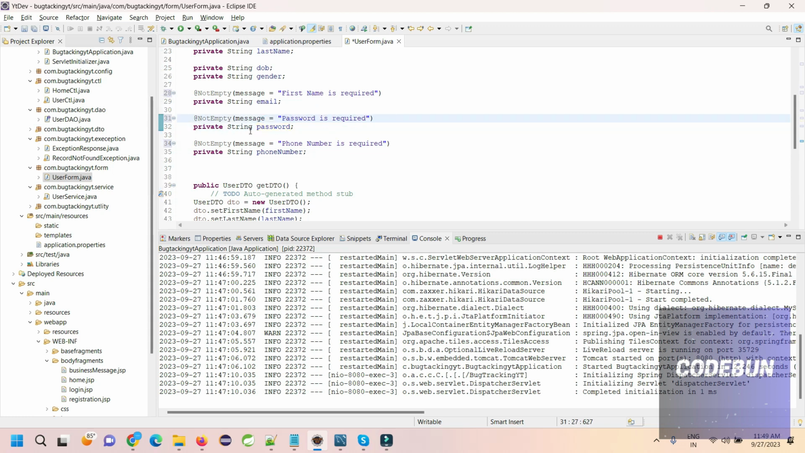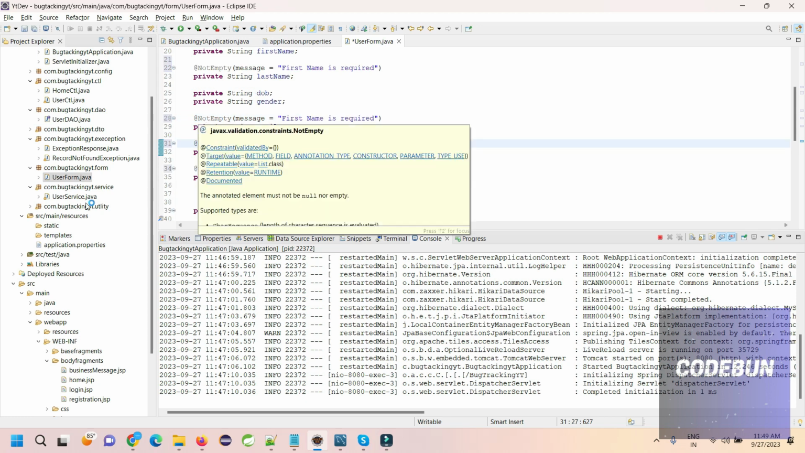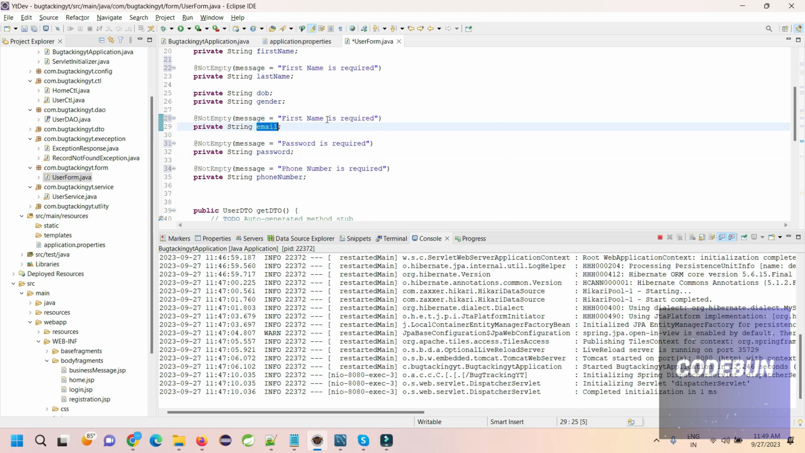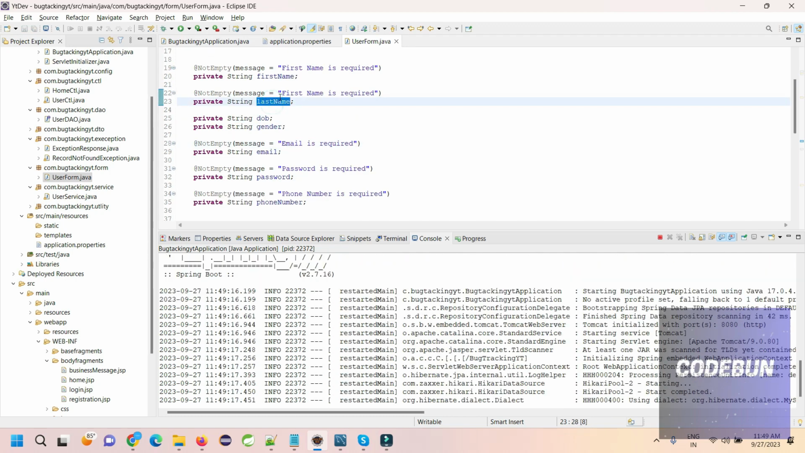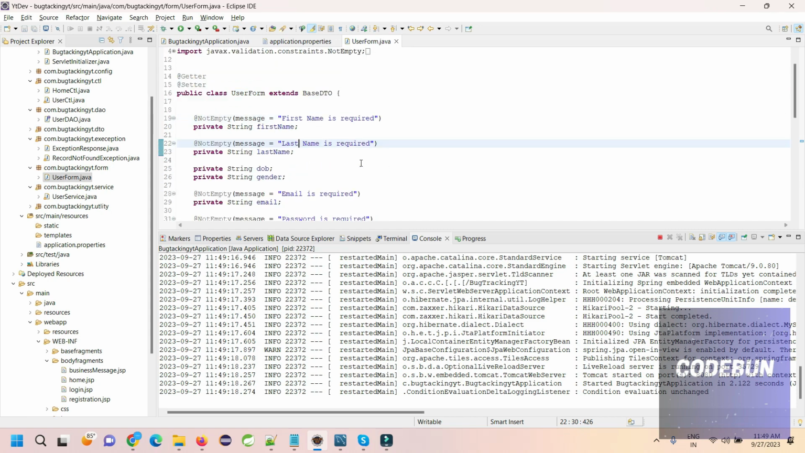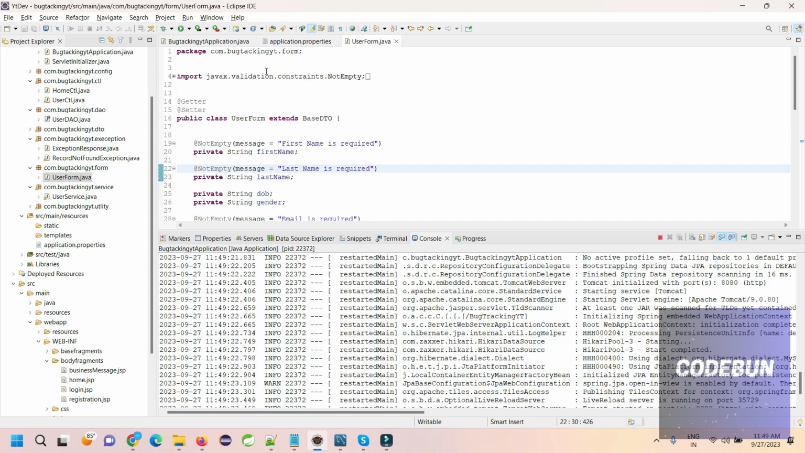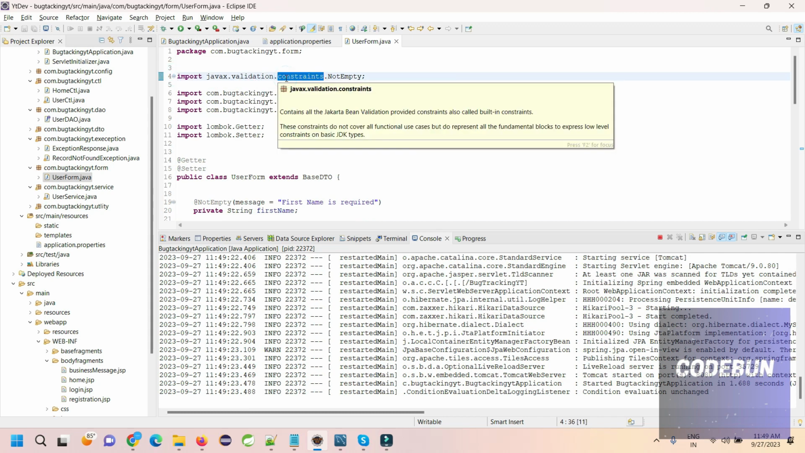So first we are giving a null check. So we are adding a constraint here for the null values in the form section. After that, we will just bind it and it should work. Okay, the last name, just change it to last name. So the changes are done in the form, and these constraints are coming from the validation dot constraints package.